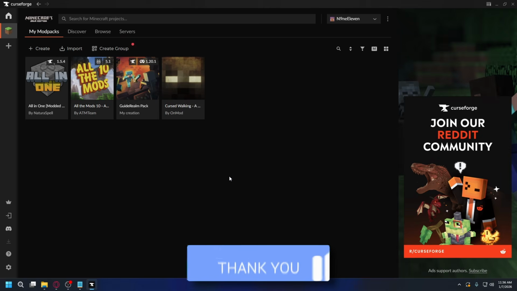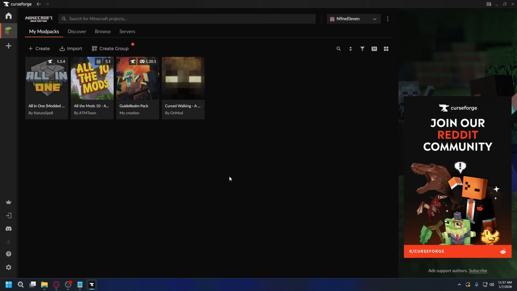Alright, so if your modpack keeps crashing when you launch it or just closes without any clear reason, I'll show you how to fix it. So first, let's start with the basics. You can try to restart CurseForge, and if there's any update, you should go ahead and update your CurseForge. If you're running the latest version, the crashes might be caused by the modpack itself.